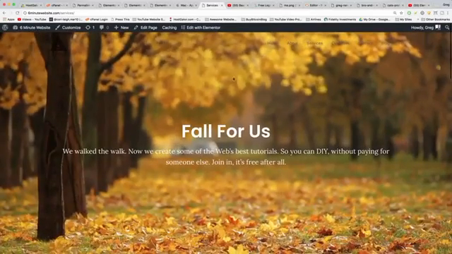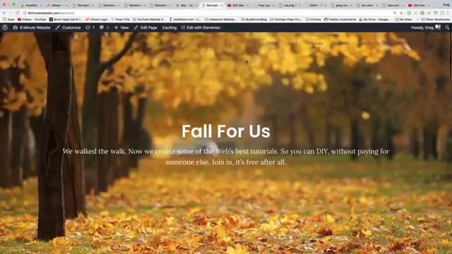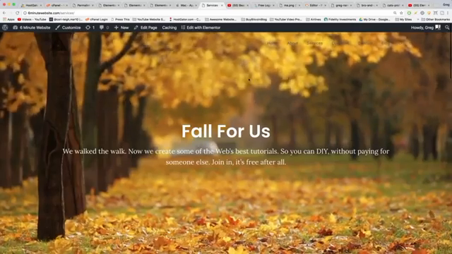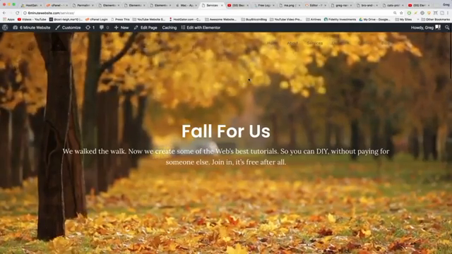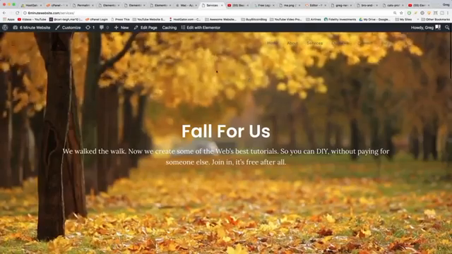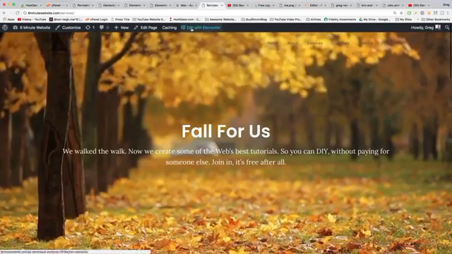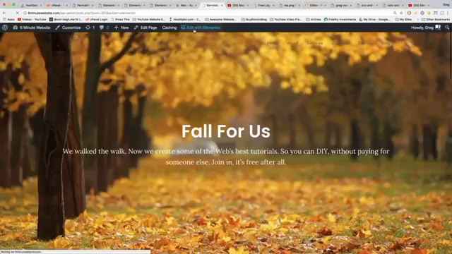Well, here's what we do to copy this section from one website to another, and basically copy an entire page from one website to another, which is something we haven't been able to easily do until now. So we can just start by clicking Edit with Elementor.